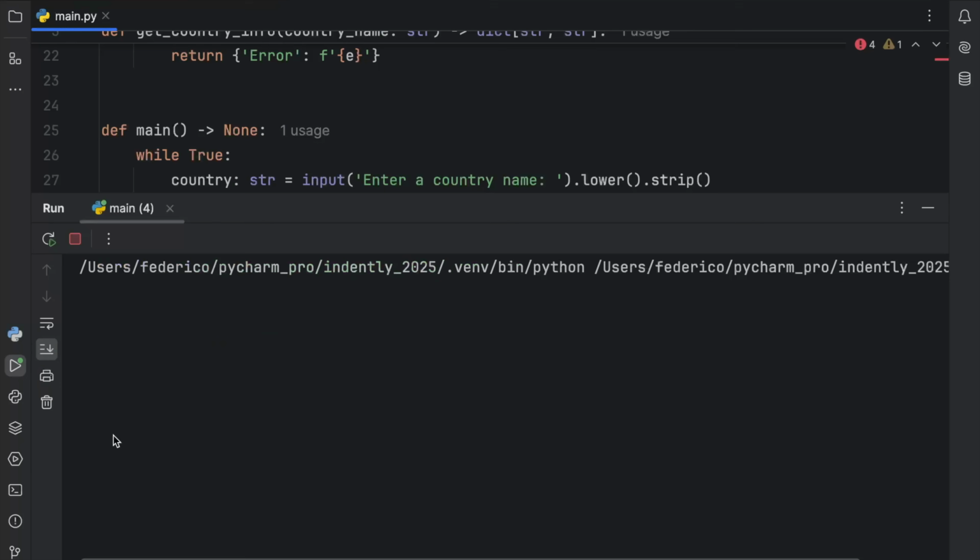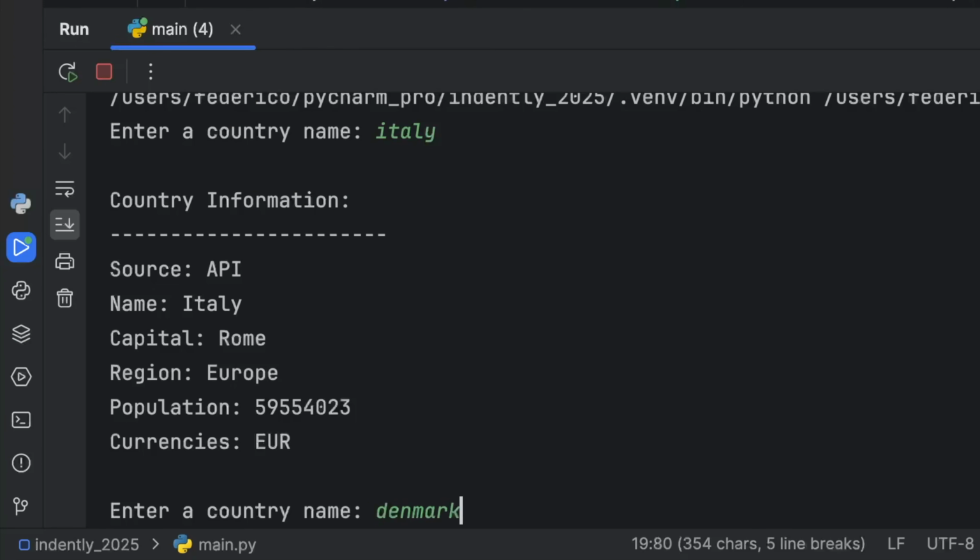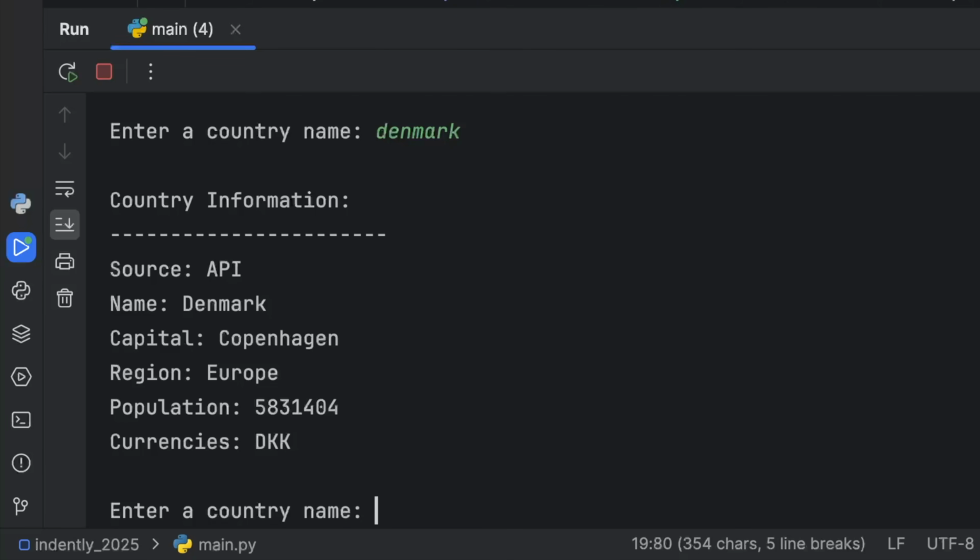Now, just to demonstrate how this works, we're going to run this project. We're going to pass in Italy, and what we should get as an output is this country information. We have the source, which is the API, the name, which is Italy, the capital, which is Rome, the region, which is Europe, and so on. Next, let's type in something such as Denmark.